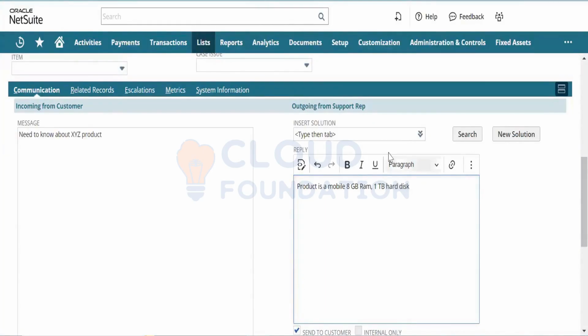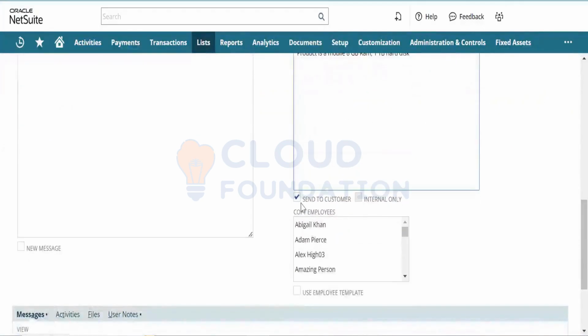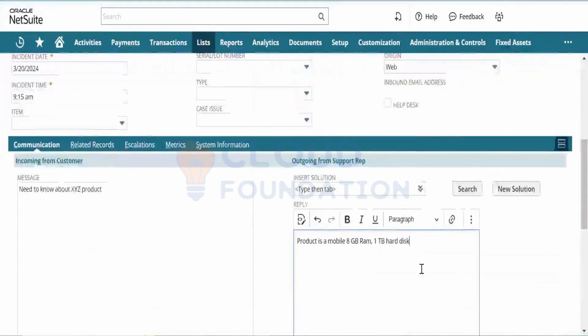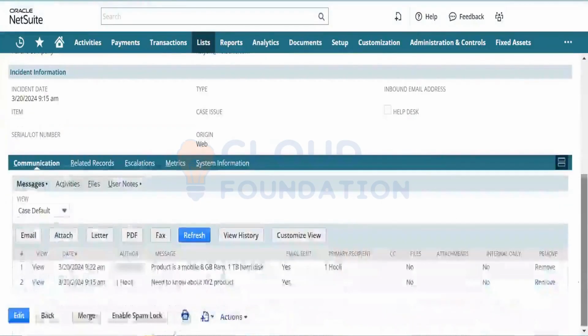All this can be actually done. You can insert a solution and then when you click on save, you can send to the customer. When you click on save, you can copy the employees over here and then click on save. Once that is done, a new message will be appearing here saying that you have actually sent a message to the customer. As of now, I may not be able to send it because the email address that I have mentioned is not the one I just said. So this is what the work is.